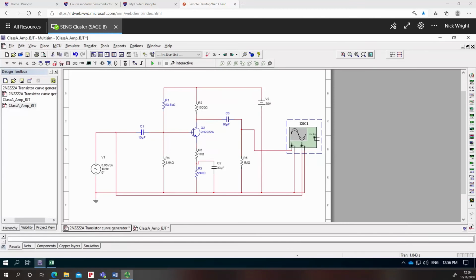Hello. In this video we're going to have a look at using the Multisim simulator to analyze the performance of our bipolar amplifier, our common emitter amplifier.